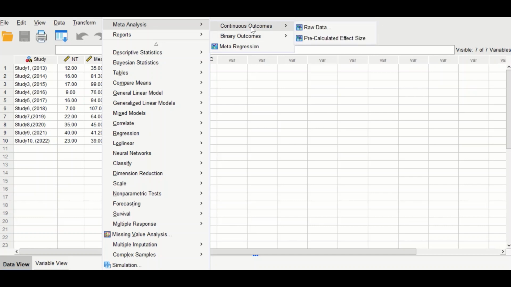A continuous outcome is when there is a scale and a variable is continuous and the mean is determined for each study. So the data here is continuous and raw data will be selected as the mean is given here. However, if the pre-calculated effect size is done, then that option will be selected. And if the outcome is binary, it has two levels in it, such as odds ratios or hazard ratio, then the binary outcome selection for raw data or pre-calculated effect size will be used. In the current situation for these studies, we have a continuous variable, so select the raw data.